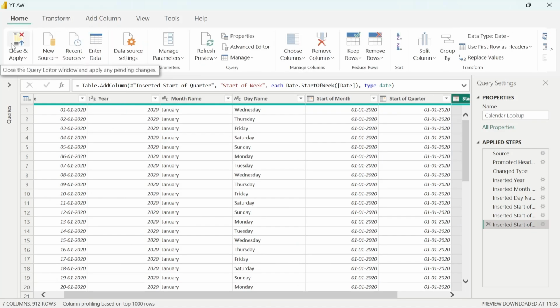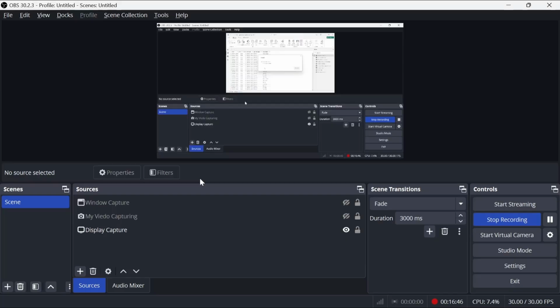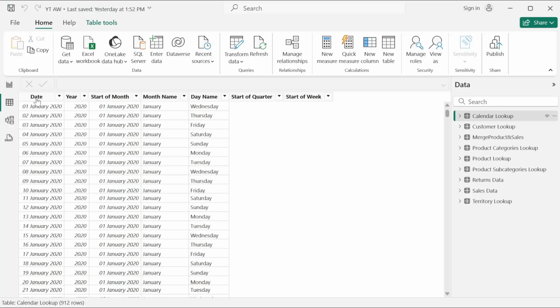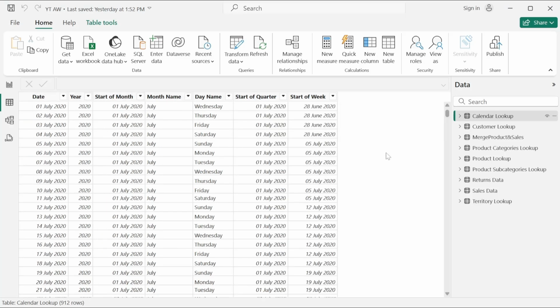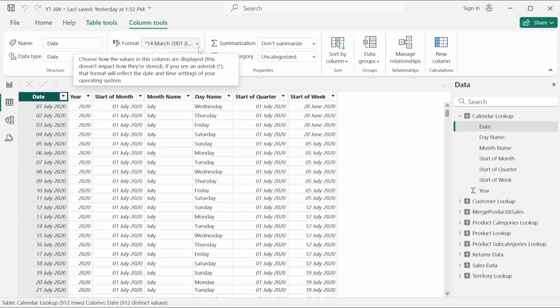Okay, go to Home, Close and Apply. You go here, you see that you got lots of dates. Initially you had only one date column, now you have lots of dates. So the data type is correct only, just here we need to change the formatting a little bit.